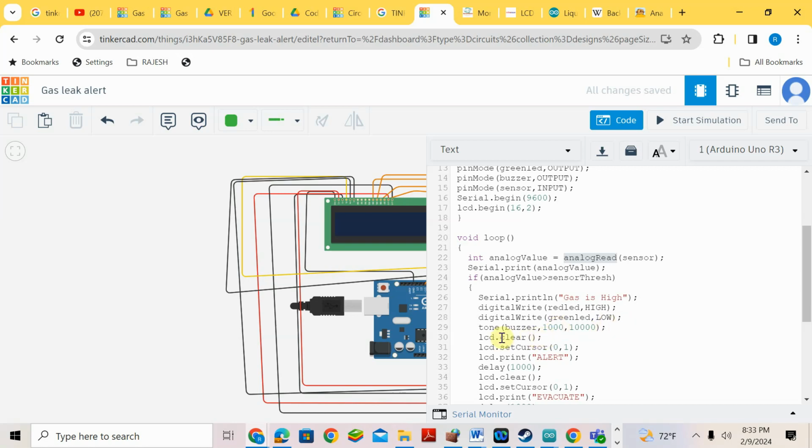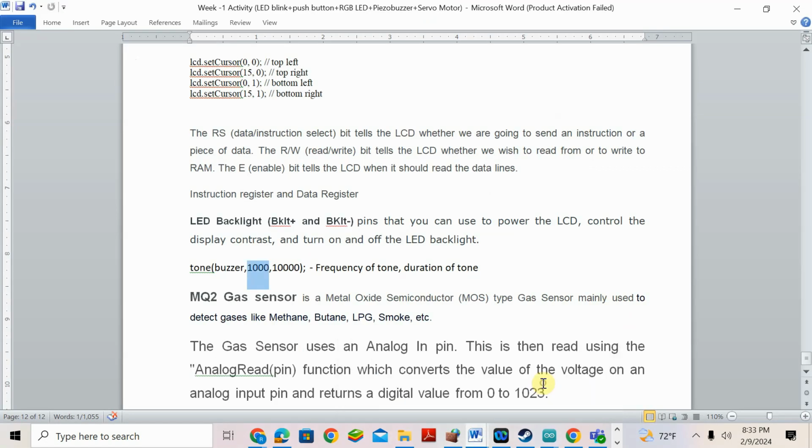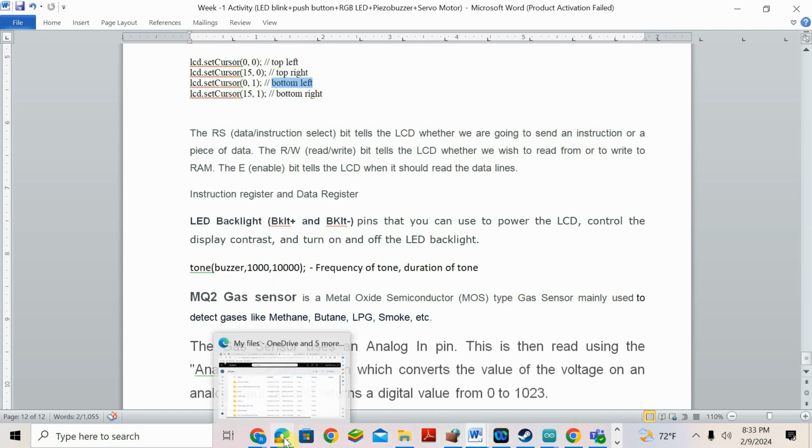Then clear the LCD screen. Then set cursor 0, 1. What is it? Set cursor 0, 1 means the bottom left position. You can see here the positions of the LCD. Set cursor 0, 0 means top left. Set cursor 15, 0 means top right. Set cursor 0, 1 is bottom left, not the top. I want to print something in the bottom left. That's what the function does.